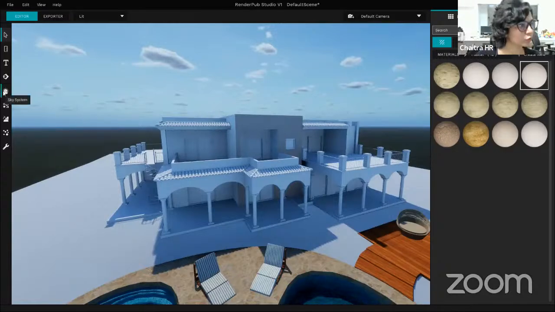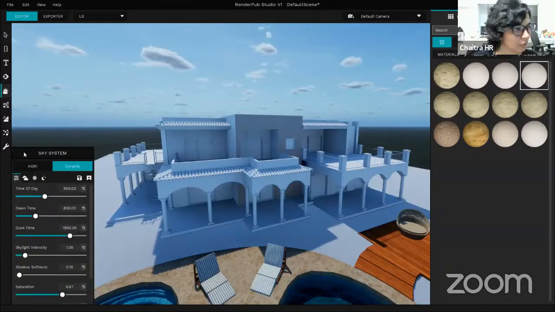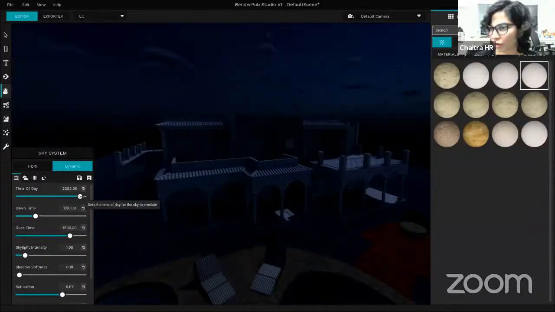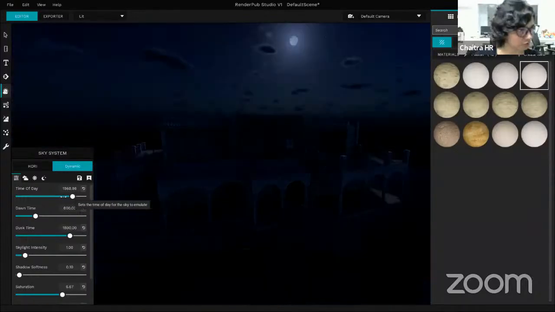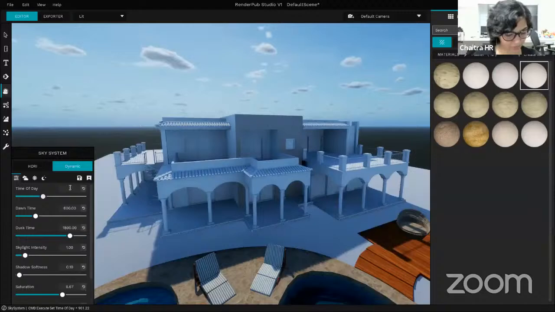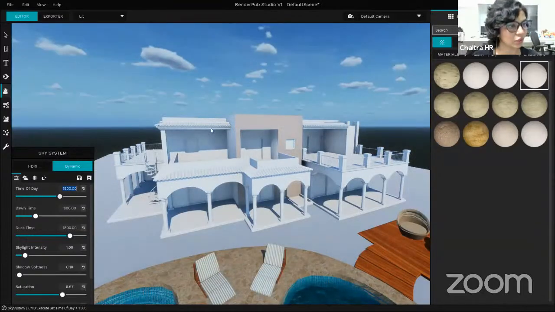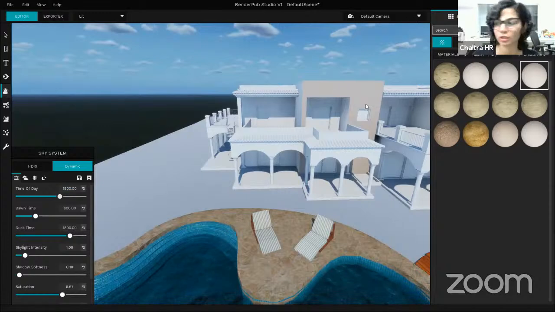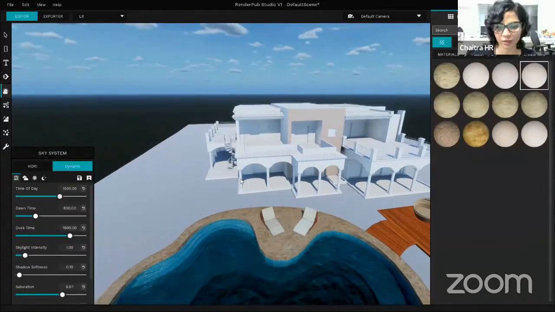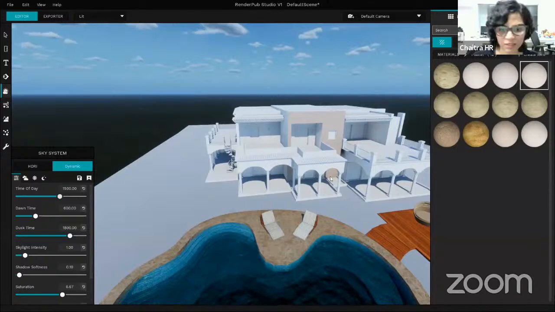So I'm going to sky system here, and time of day, see, it goes from 0 to 2400, which is 0 to 24 hours in a day. So I am going to set it sometime around 3 o'clock. Yeah, you see how the bluish tinge went away and this looks more yellow now. So yeah, it's in the afternoon, I think. But I don't like the way the sun is casting shadows. So I am going to change that.